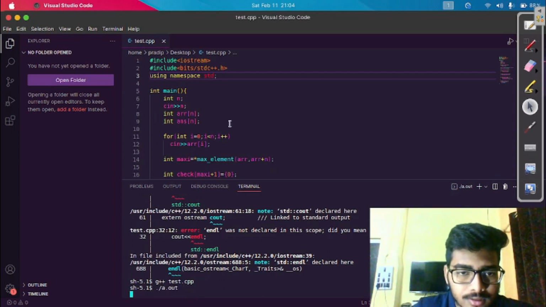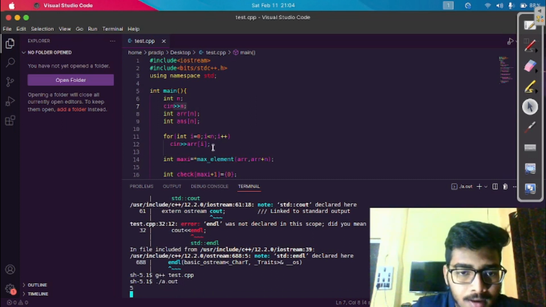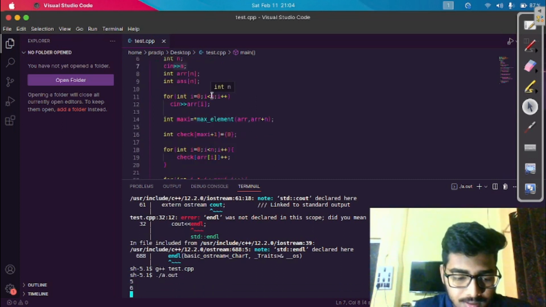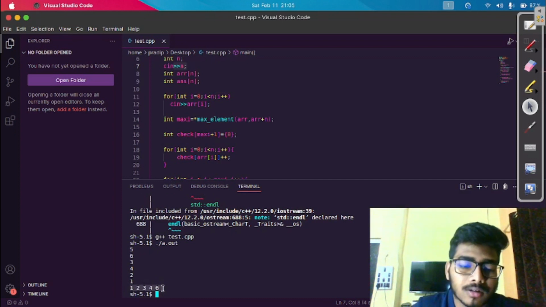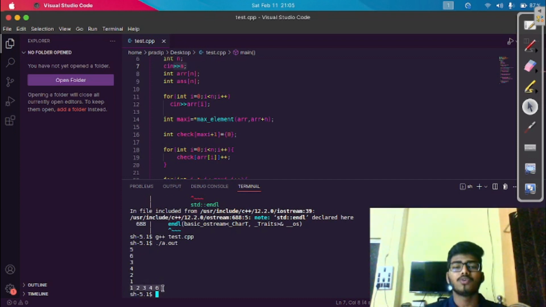Let's see, what is the first input? N, the length of the array. Let's say the length of the array is 5. Put the 5 elements of the array: 6 3 2 4 2 1 1 2 3 4 6. You can see that the array is sorted. So that was the count sort.